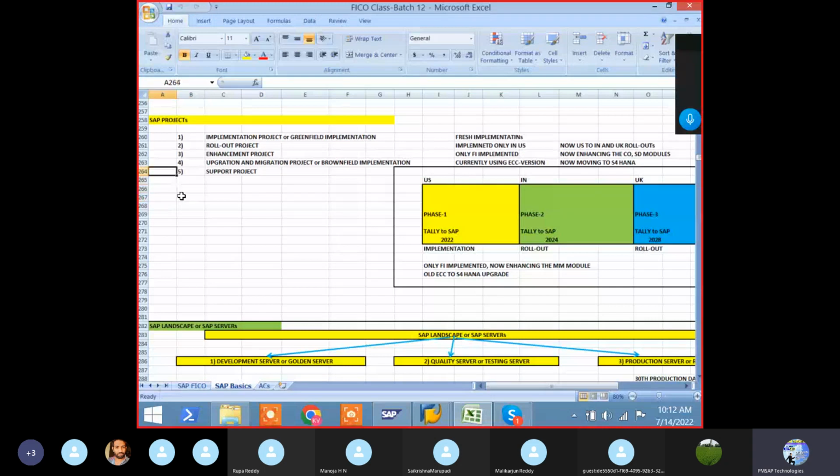So in the last class we completed the SAP projects: implementation project, support project, rollout project, enhancement project, and upgradation project. The last one was the support project.